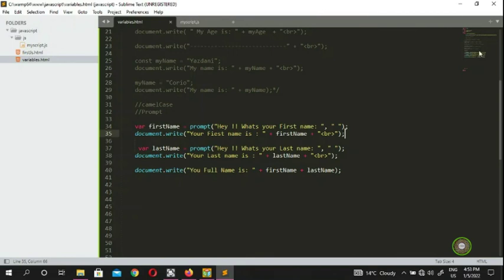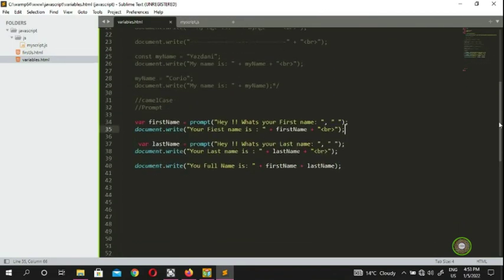Alright, so we have reached the data types. In the previous video I let you guys have fun with prompt. You can take the value from the user and we also concatenate our strings together, our variables together. So in this video we're gonna see the data types.